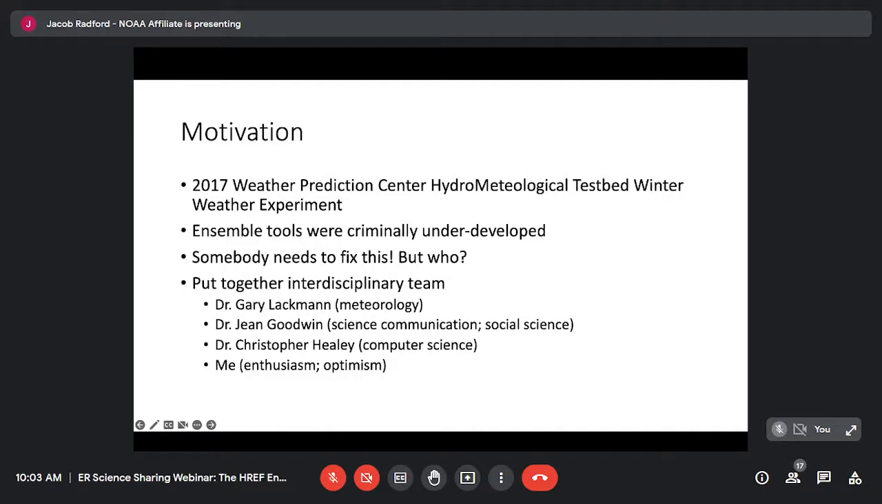Neither of us were really experts in the area, but we thought with our skill set, we were well suited to try to tackle this problem. So we put together an interdisciplinary team. It was Dr. Gary Lackman, who is an expert in meteorology, Dr. Jean Goodwin, who is a science communications expert and also a social science expert, Dr. Christopher Healy, who is an expert in computer science, as well as data visualization, and me, who had no real expertise, but had a lot of enthusiasm and optimism. So together we wrote a C-STAR grant, and ultimately we're lucky enough to get funding to do this work for my dissertation.